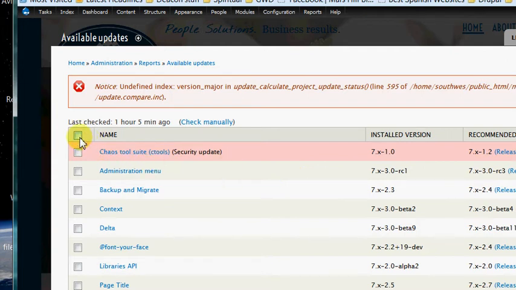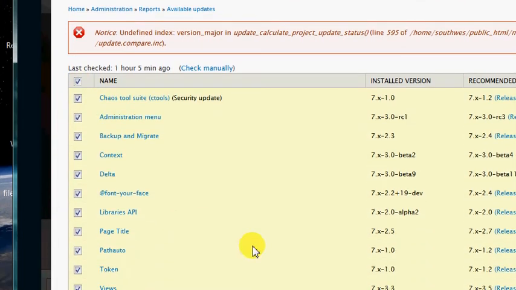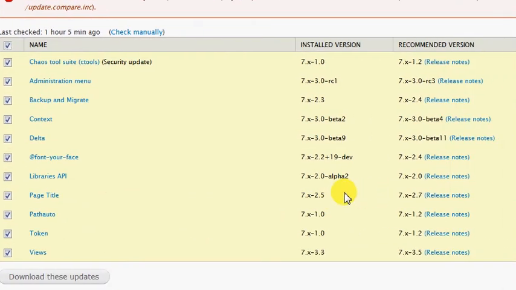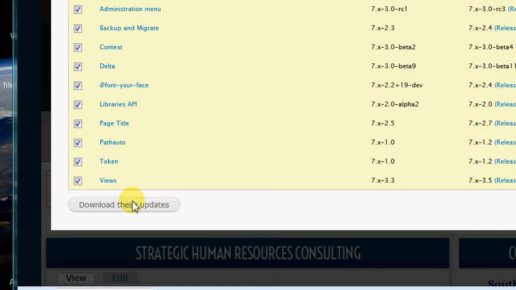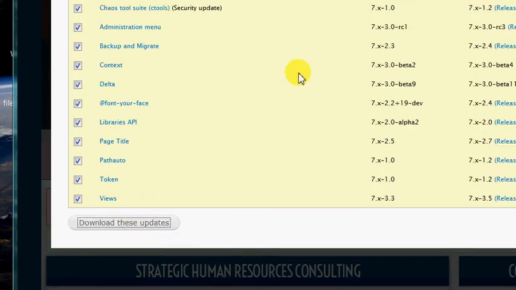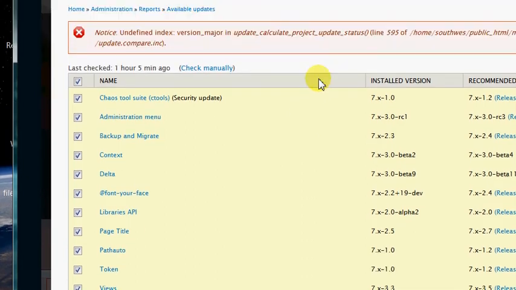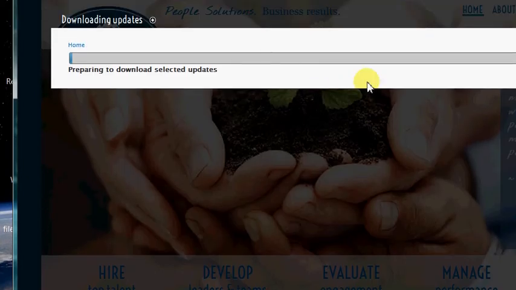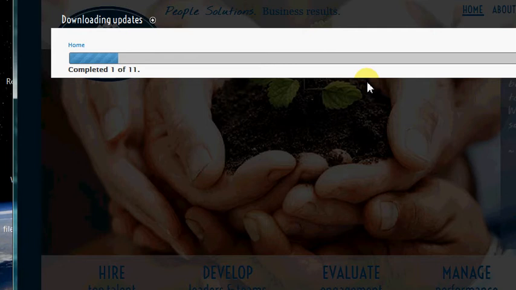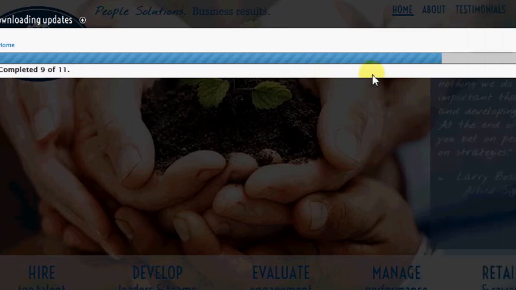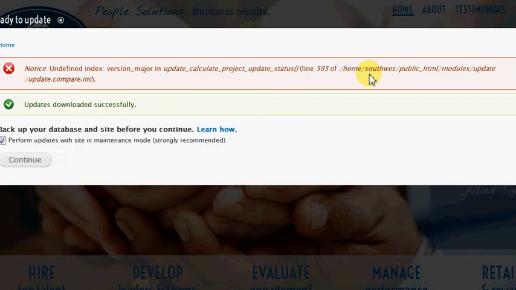So what I'm going to do is click all of these, and let's go ahead and download these updates. It's downloading them from the Drupal server to the server on which the website is stored. Now the website that I'm working on is actually hosted with the Garza Web Design server. And here we go.